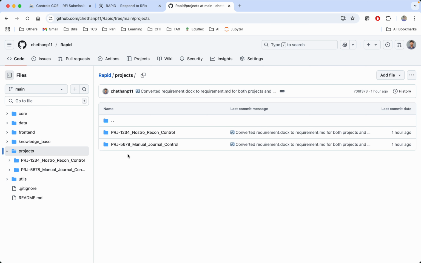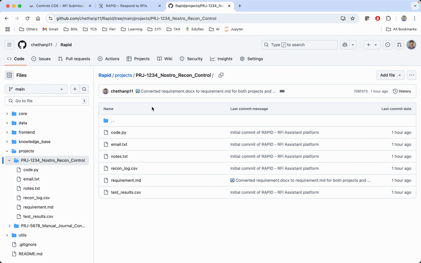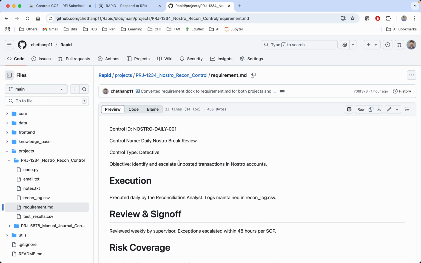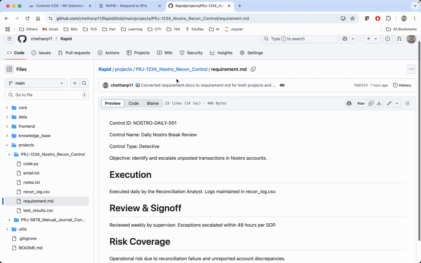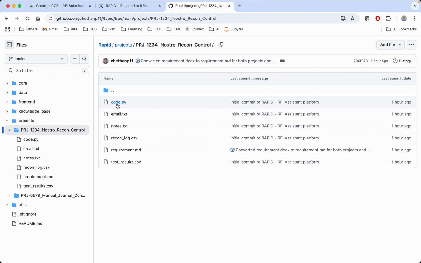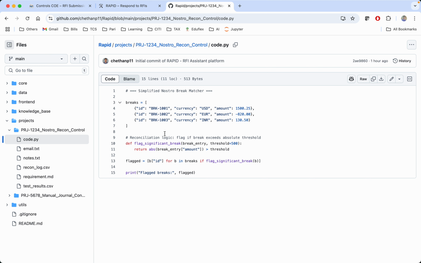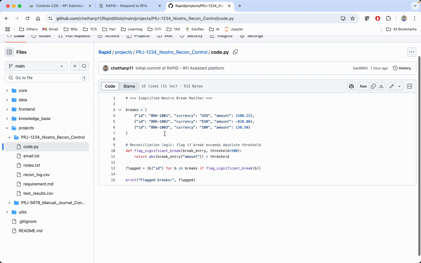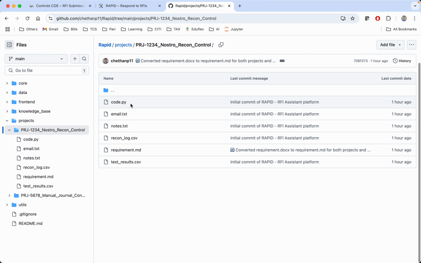So we talked about the two projects, and all the artifacts of those projects will be saved in this artifacts folder. It'll have code, certain emails, notes, a recon log, requirements, test results, and so on. So let's look at a requirement. It has a short requirement of how a control should be developed, and a simple code of how Nostro recon should work. So all the artifacts are kept here, and general documentation is kept in the knowledge repository.